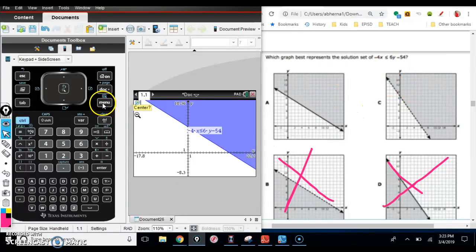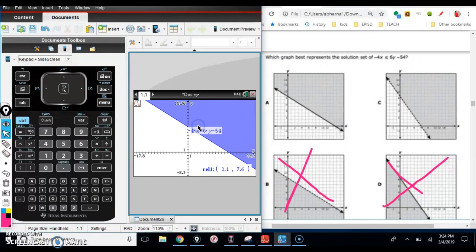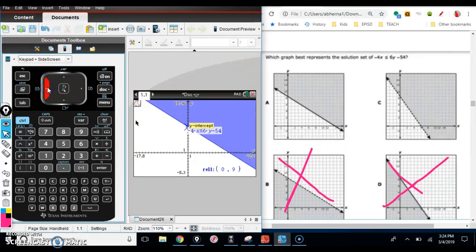What you could do is go to menu, and we can go to trace, and remember that graph trace is your best friend. If I use my arrow key, it can help me find my x and y intercepts. Up here, it even turned yellow. It says my y-intercept is at 0, 9. So I could look at my graph and see that this is at 9, and so is that one. So actually that would not help me.